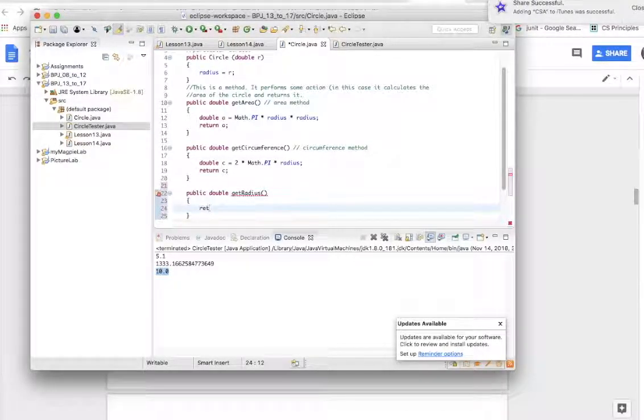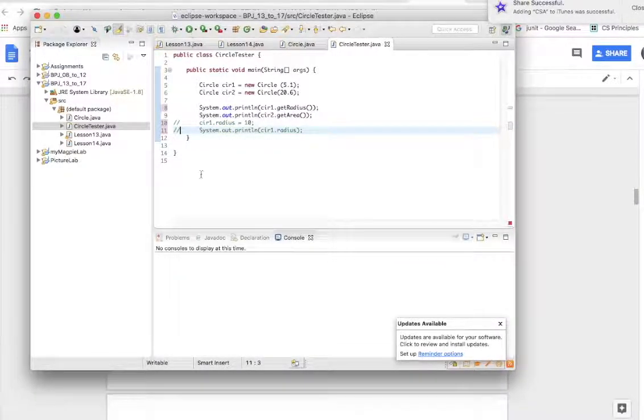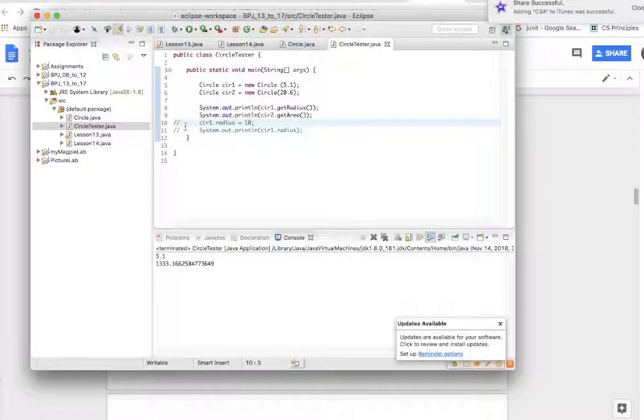And then we're just going to return the radius. And now over here, instead of saying to print the radius, I'm going to say print get radius method. And now if I run it again, it's 5.1, but I don't have the ability to go in and change that radius. And so it's a lot safer to create things that way so you can't accidentally change them.